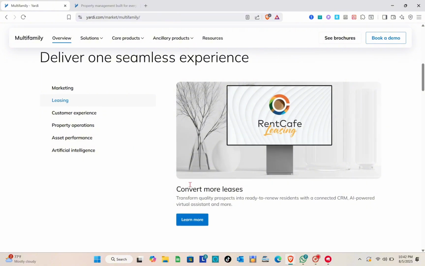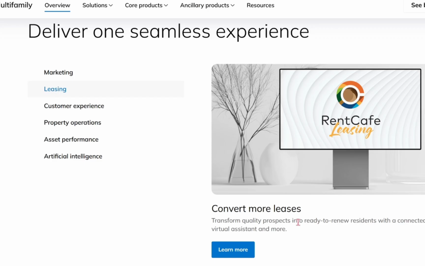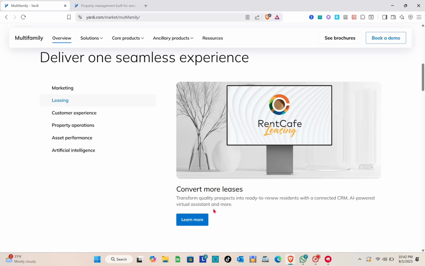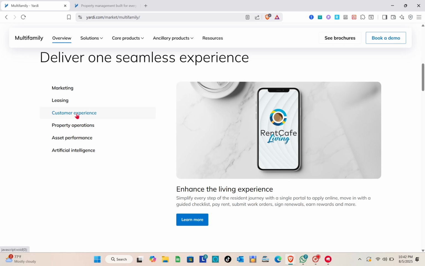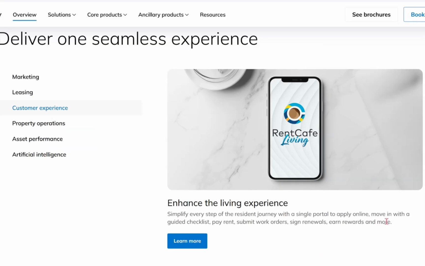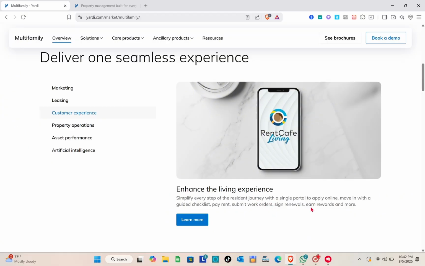Now for leasing, convert more leases. So transform quality prospects into ready-to-renew residents with a connected CRM, AI-powered virtual assistants, and more. For the customer experience, enhance the living experience and simplify every step of the resident journey with a single portal to apply online, move in with a guided checklist, pay rent, submit work orders, sign renewals, and earn rewards and more.